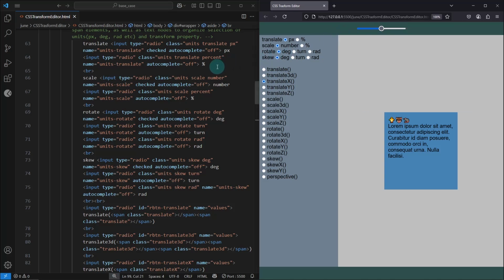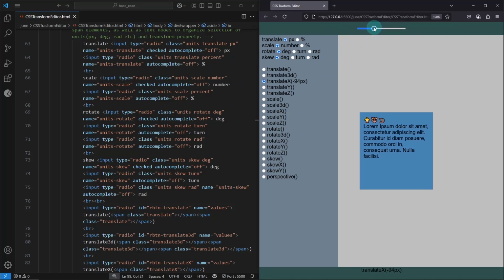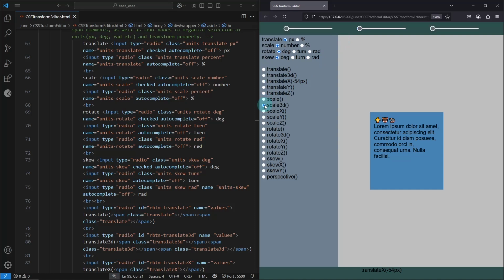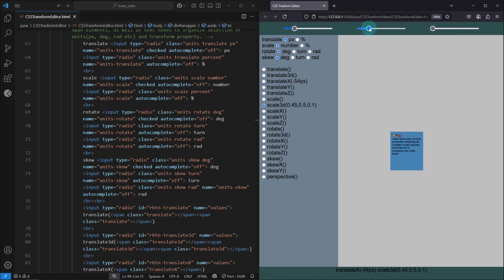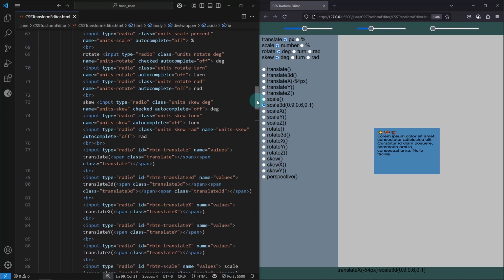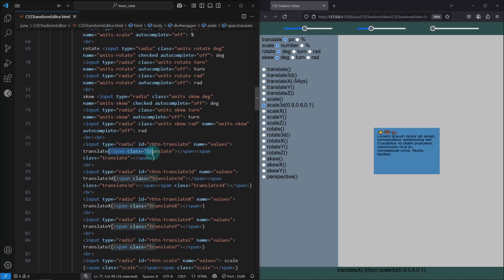The second thing is that when I change the value of some parameter, it will be optimal to display it right next to the selected transform value. The third thing is that the number of sliders should be equal to the number of parameters required by the current CSS transform property value. That's why after each radio button there are span elements with the respective class name. The number of span elements is equal to the number of required parameters. This allows JavaScript to easily get this number by selecting all these span elements by class name.